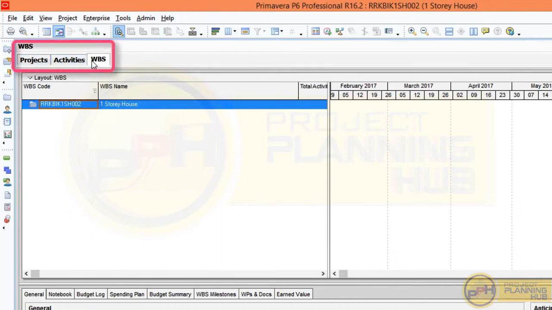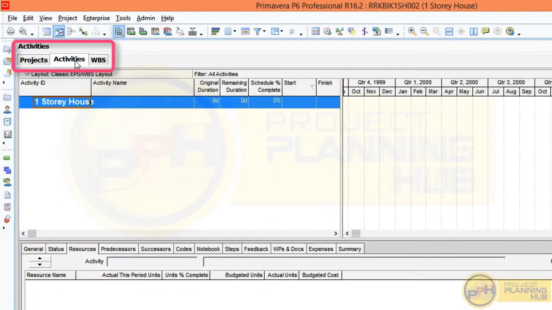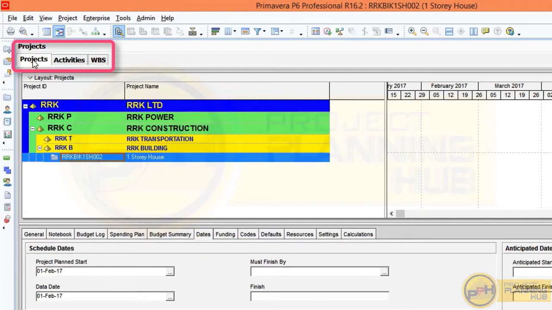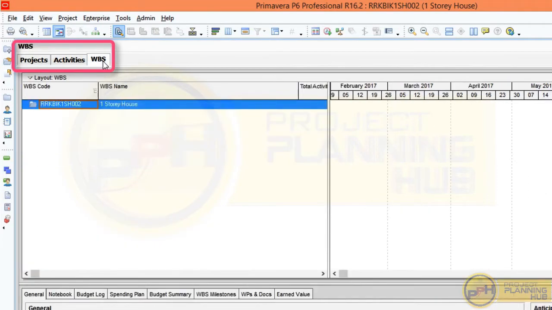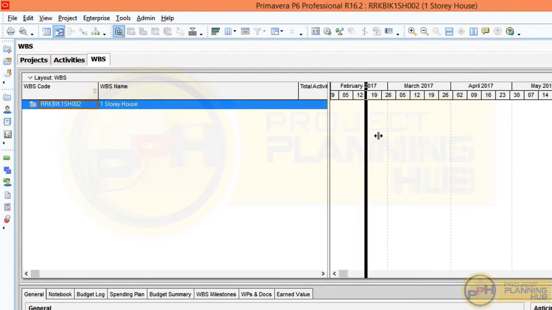Whenever we open a new window, that particular tab will appear here. First one WBS, then activities, then projects. Let's go back to the WBS window. Now here we need to arrange columns. Let's move this boundary for a better view.